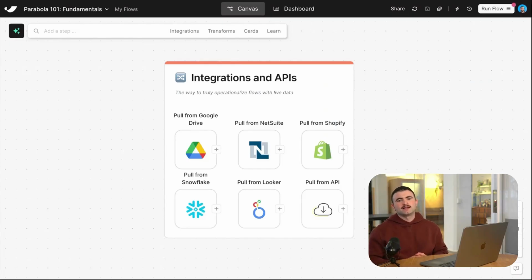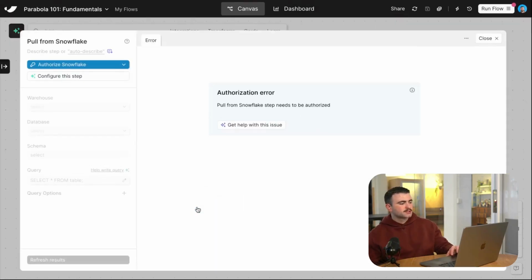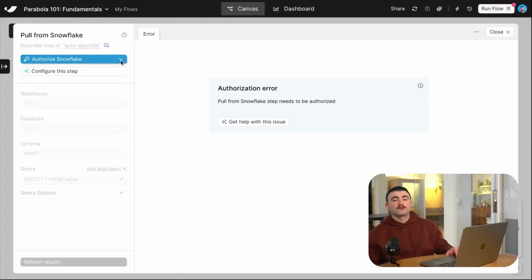Integrations and APIs allow you to pull live data from the tools that you use every day. Parabola connects to thousands of different tools, and to set up an integration, you can drop a step on the canvas, double-click to open, and click the blue Authorize button to connect your account.